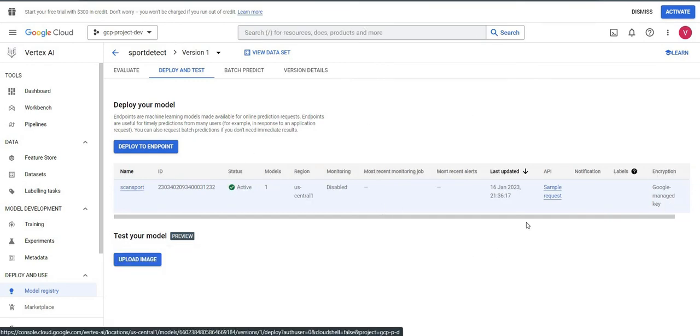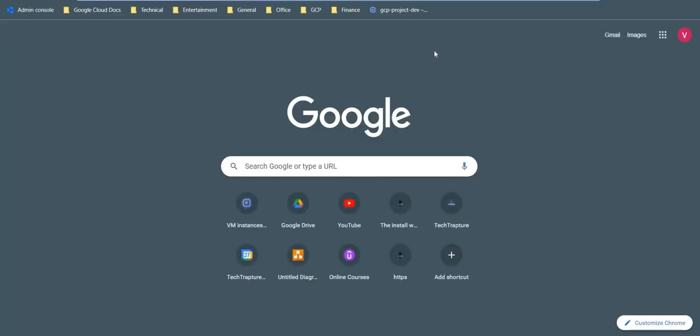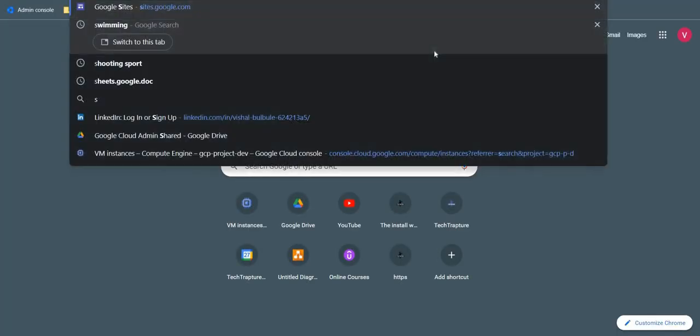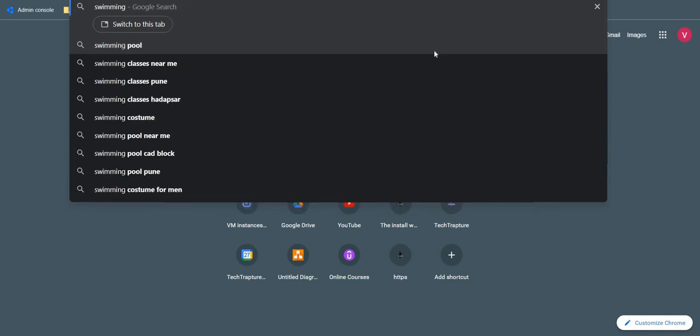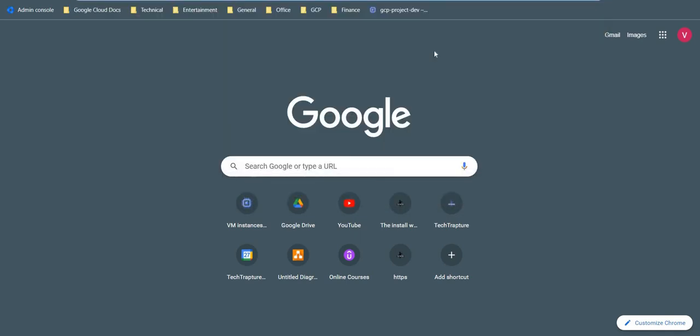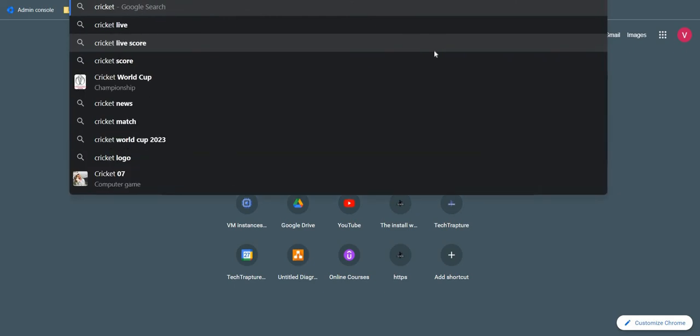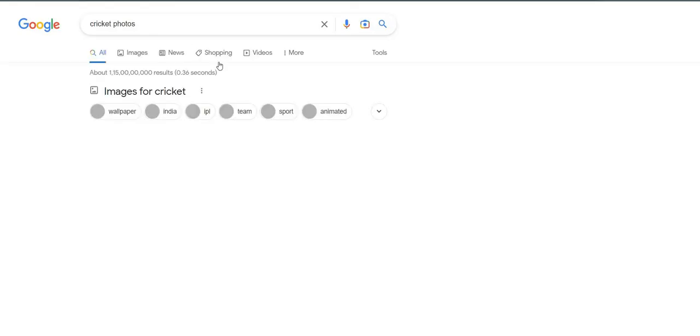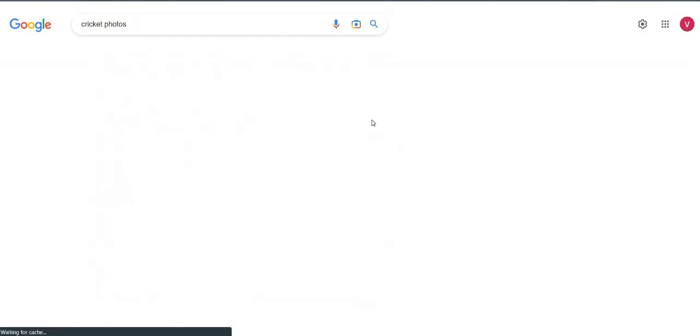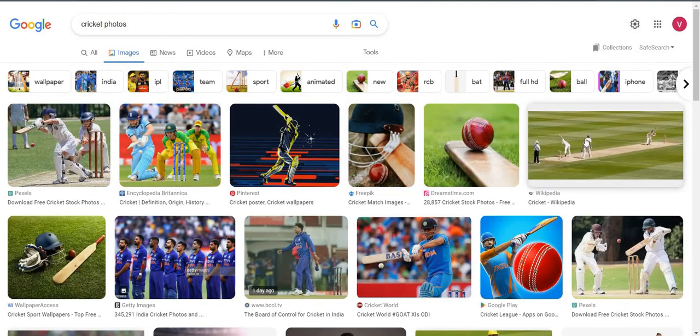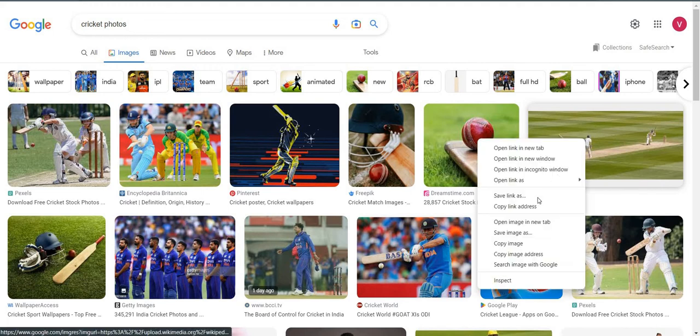What I will do now is download one random image and test my model. You can see the test option here. I'll download any sample sport image. I'll go and search. Swimming is easy, so I'll just take a cricket image. And I will see if my machine learning model is able to identify the sport. I'll download this, because if it is looking for a bat, it is easy for it to identify.